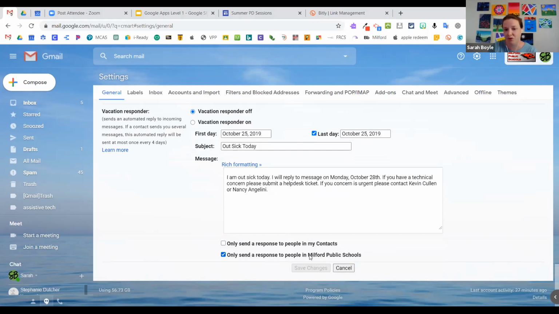So obviously, for example, if a vendor from out of district contacted me, I wouldn't want them to email Kevin or Nancy in our technology department. I would get back to them when I got back to work. So I tend to check off only for responses from Milford Public Schools. And then if I had changed anything in any of these windows, you do need to save your changes. This is one of the areas in Google where you do need to save. It doesn't auto save.